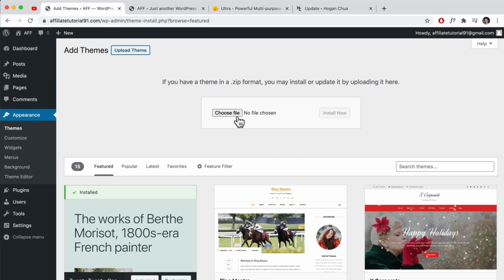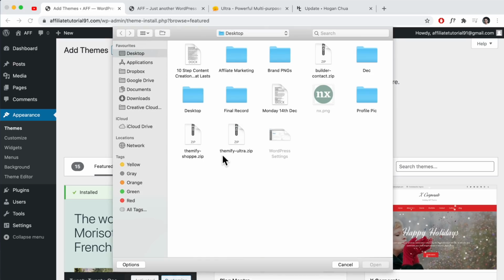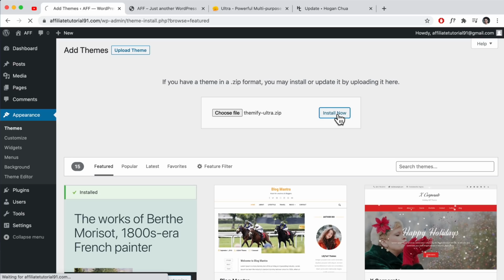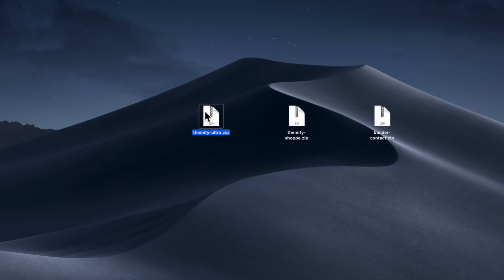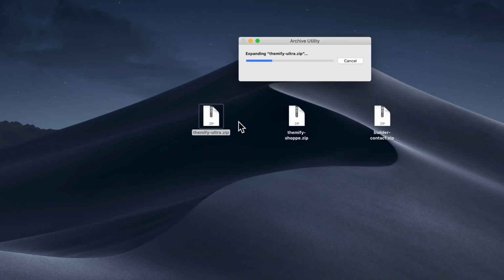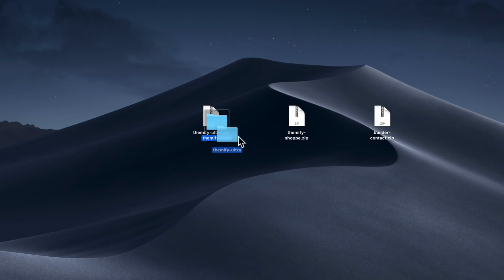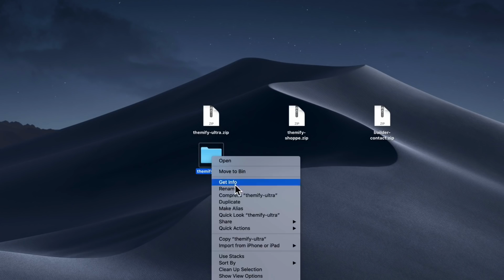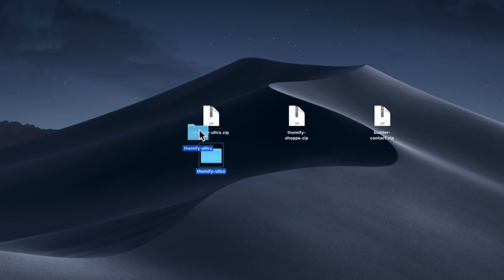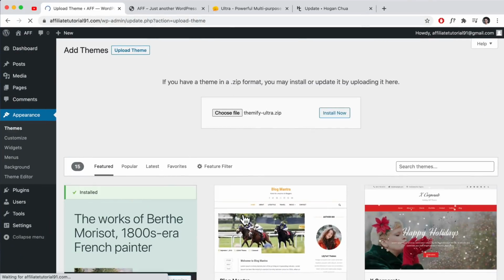And then you can go back over here and click upload theme, choose file, look for themify-ultra.zip, open, and install now. Sometimes it might actually come in a folder, because if you're using Safari or something like that, it might automatically unzip into a folder, and you don't want to upload the folder. So you want to right click and compress it back into the zip file, okay, before you upload it. So let's go back over here.